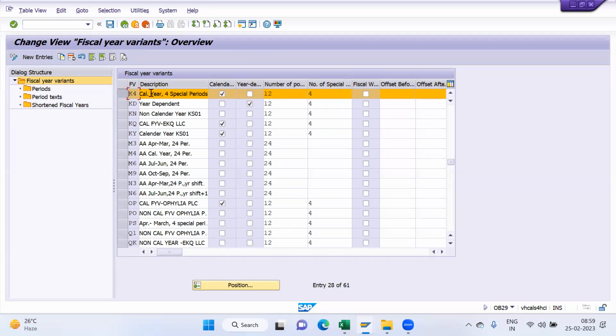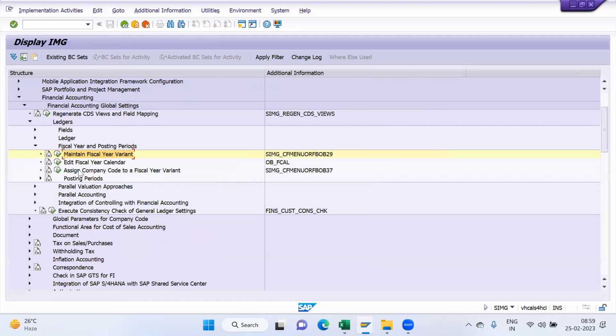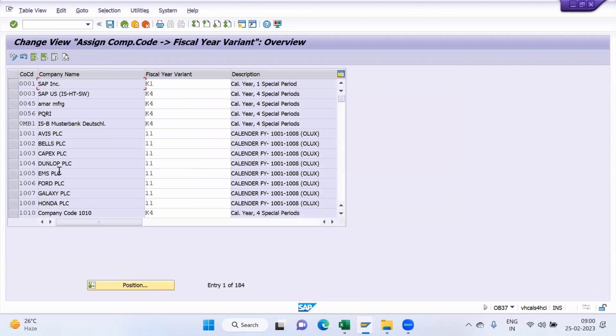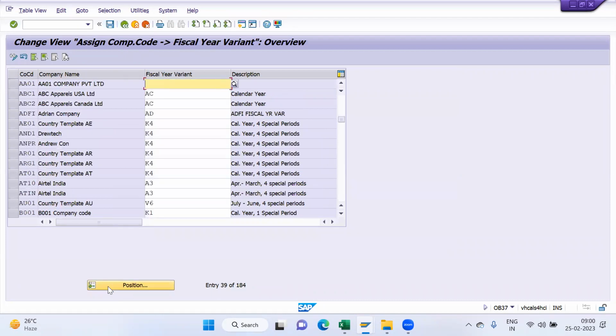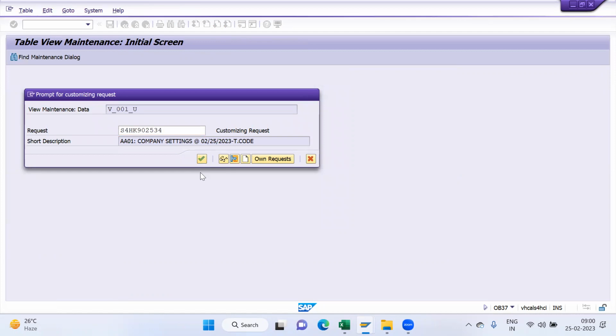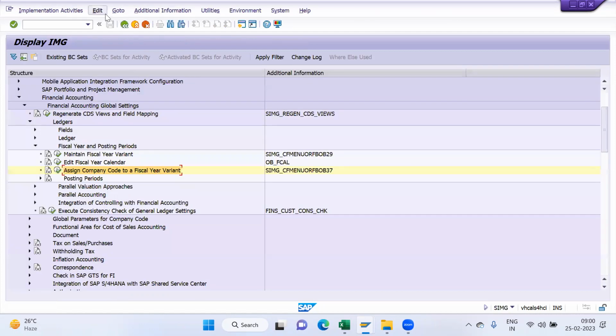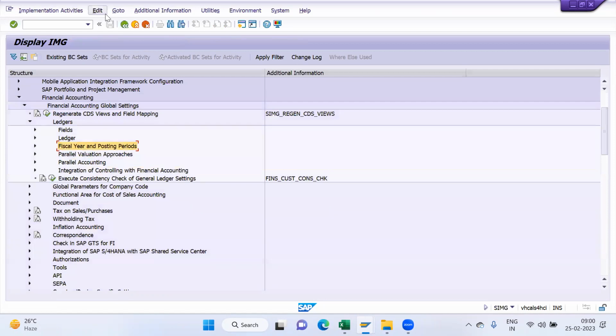For this, the same K4 only I'm going to use, or if you wanted to go for any other fiscal year variant, then we'll follow. But here, February is the second period, March is the third period, like that. So K4 only I'm going to assign here. Assign company code to fiscal year. K4. Save. No change here. As of now, whatever we discussed, the only difference in ECC versus HANA is the chart of accounts. After that, no change here.